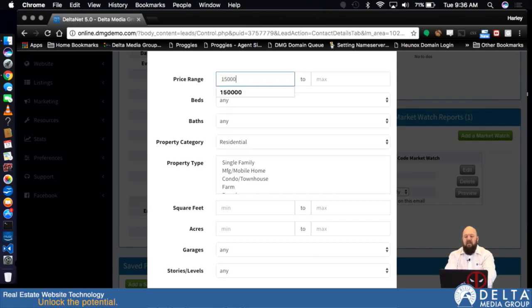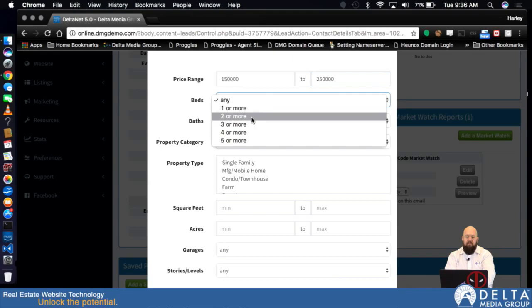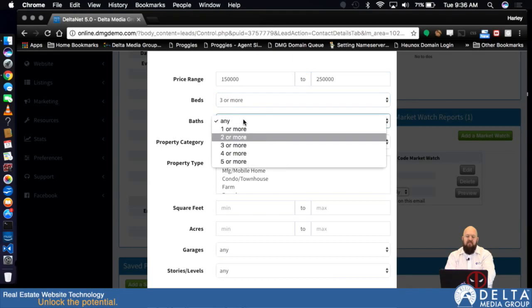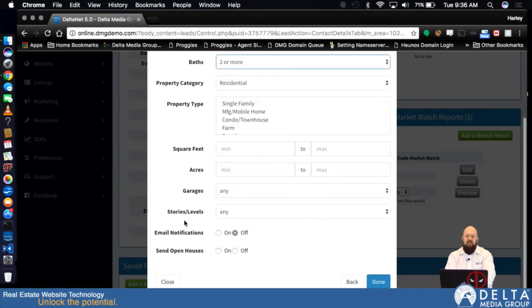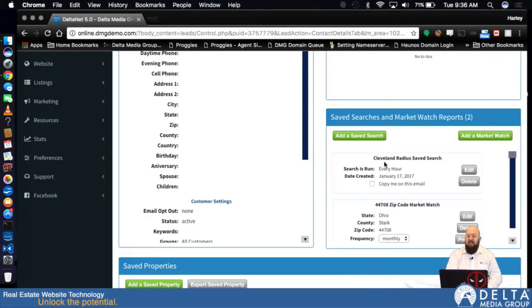And we'll say same thing here. Three bedrooms, 2 baths, and you get the idea. Email notice is on, we'll say open house is on. And there we are. And you'll see that it tries to pick up the radius or the name of the area you picked with your map radius. So that's why it says Cleveland radius saved search, because it knows we picked an area right around Cleveland.